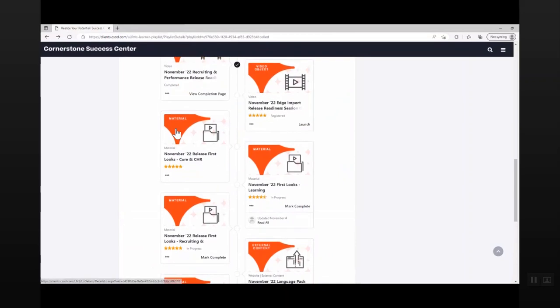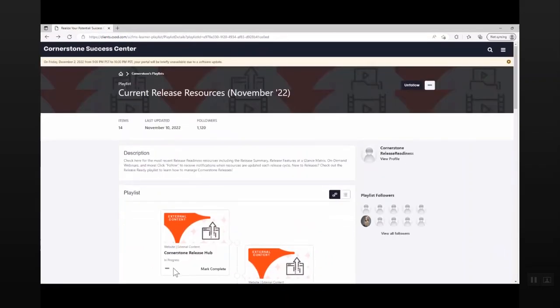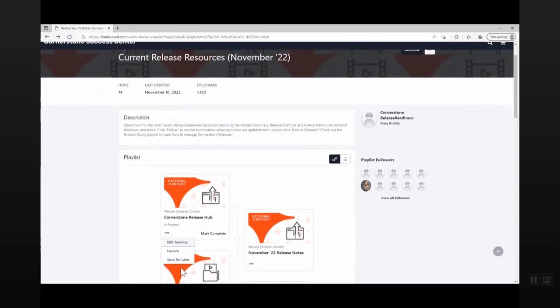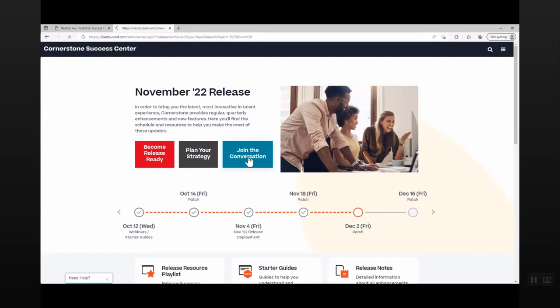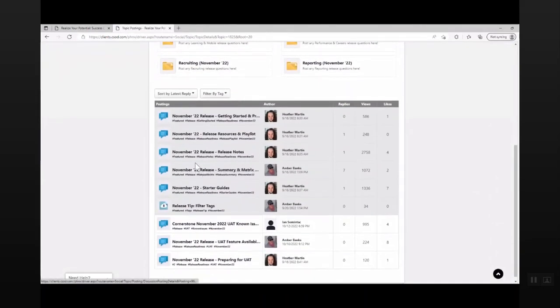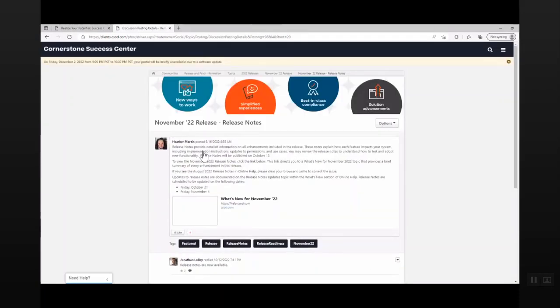Now let's pick up where we left off in the release community. Most people, including myself, access release notes from within their own portal using online help. However, you can also access them here in the release community. This page includes the dates that the release notes are targeted to be updated for the current release. So while we are here, let's quickly review release notes.